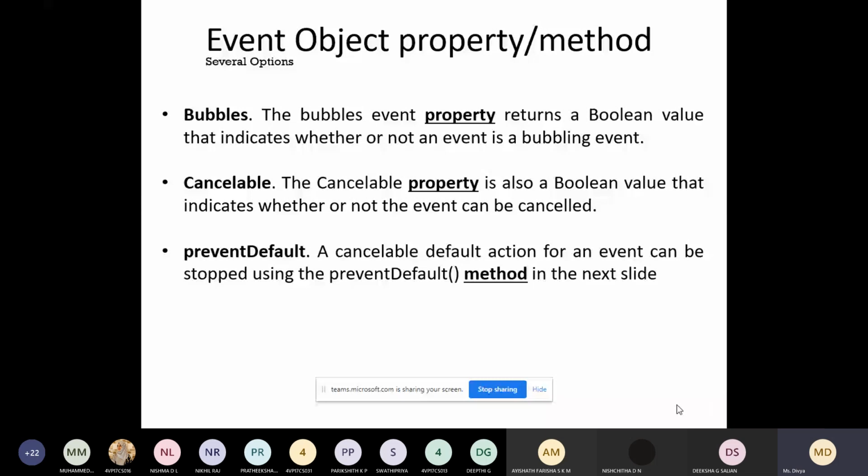Bubble is an event property that returns a value indicating whether or not an event is a bubbling event. There are different types of events like mouse over, mouse out, click, keyboard up, keyboard down. So this property will tell whether that particular event is a bubbling event or not. Now see here.